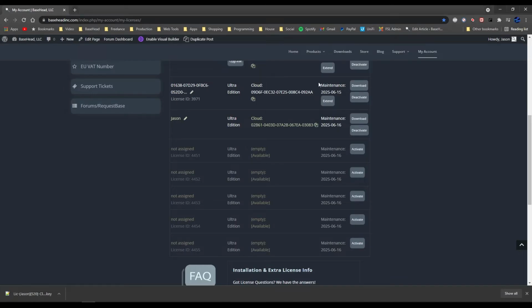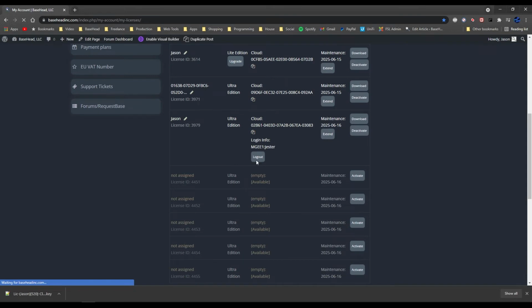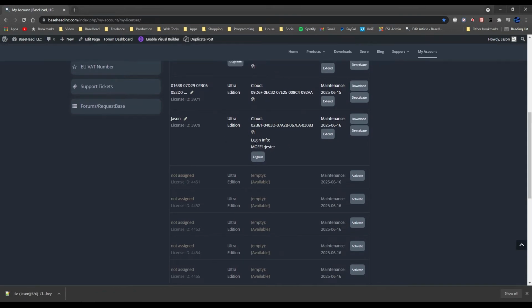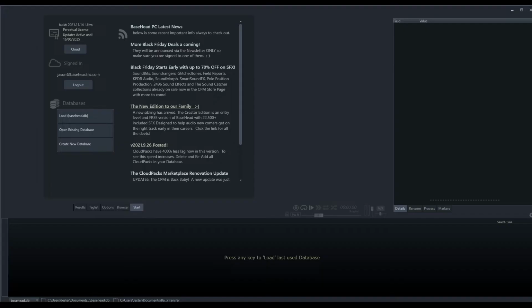If we go back to our license page and refresh it, we will actually see that this license is in use, and it's in use by this particular computer. So if we need to force quit this license, we can log this license out, and this will now make it available for someone else to log in. But this will force log out the user who is logged in with this license.